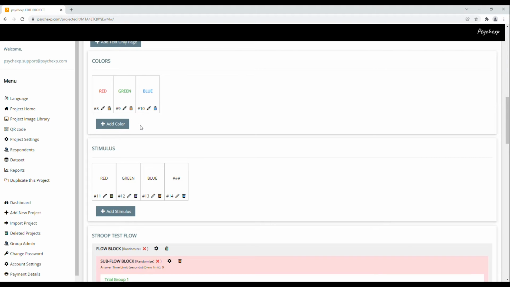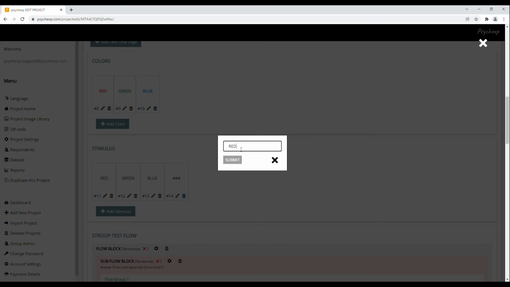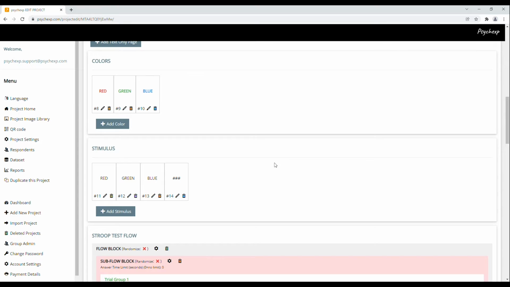All the buttons you set here will be shown to the respondent under every stimulus that is shown. In the Stimulus section, you can edit or delete the default stimulus. And you can add more stimulus by clicking the Add Stimulus button.